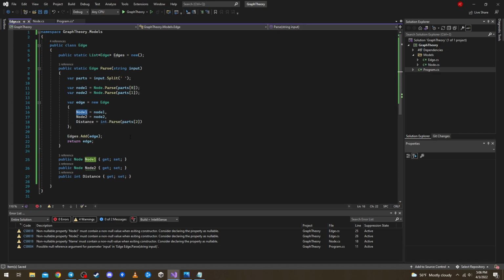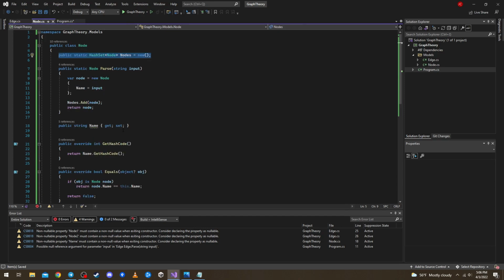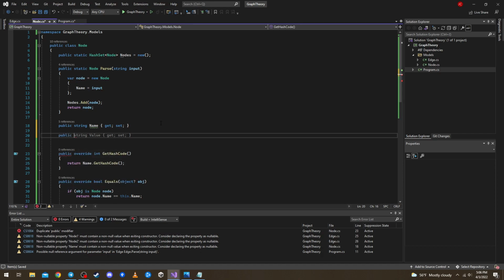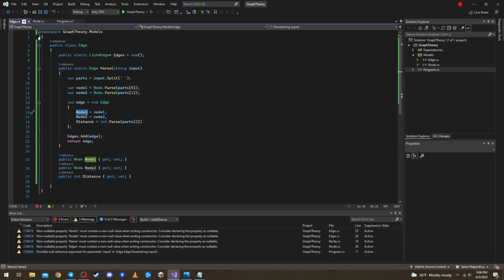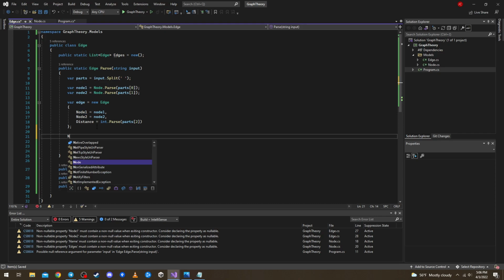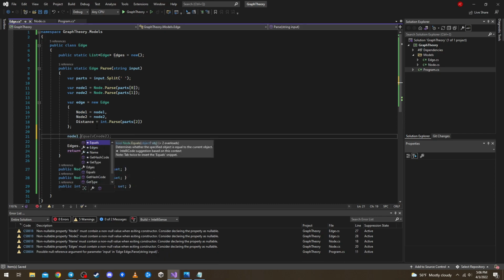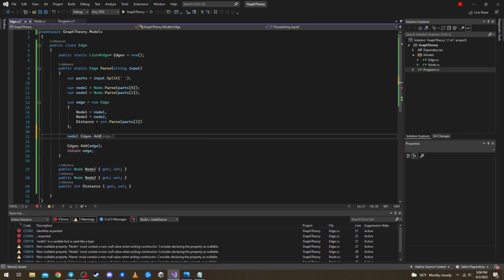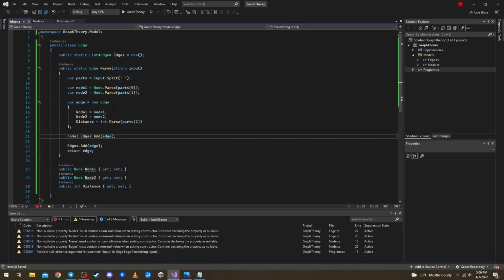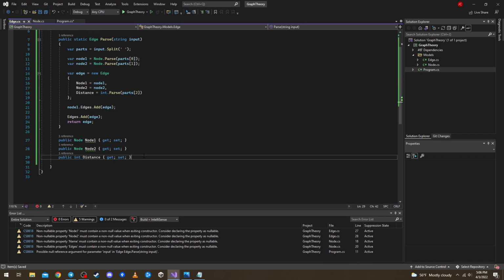So if we want to move through this graph, our nodes should also have connection to their own edges. So how can we do that? Well, we can add a public list of edges to each node, and here we only just need node1.edges.add and this edge here that we made, and that's it. That's almost it.